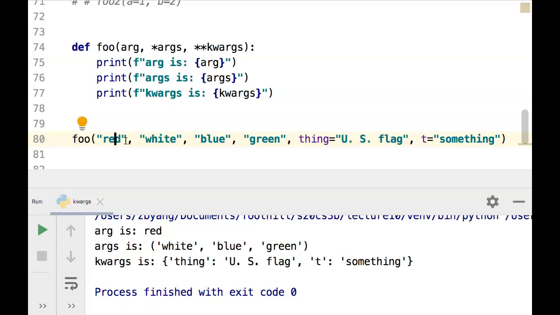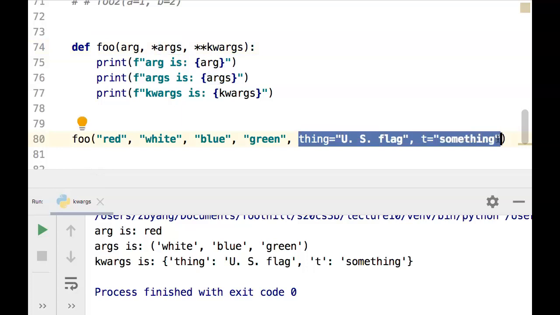The arg is still red, right? That's the one argument in front. The rest of the positional arguments are again captured by this var positional parameter, and all of these keyword arguments are in the keyword arguments.